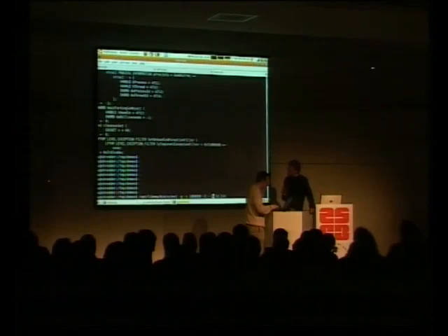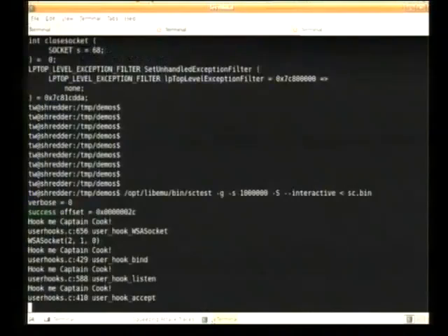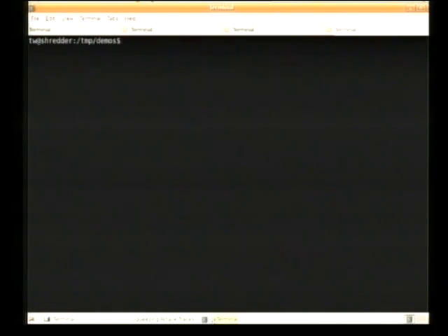Yeah, the output is actually pretty easy to interpret. It's an execution trace of the shellcode, and it pretty prints the API calls and system calls, so it's a nice thing. But if you are interested in this, you should play with it yourself and try it out.